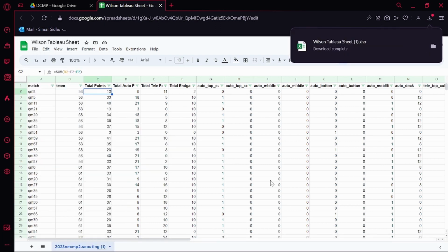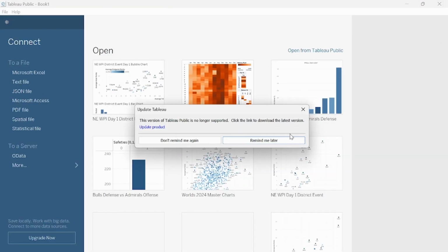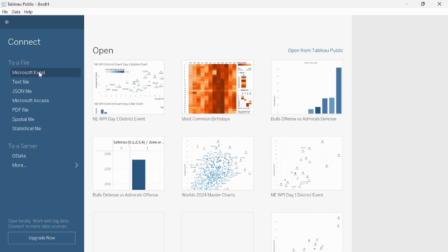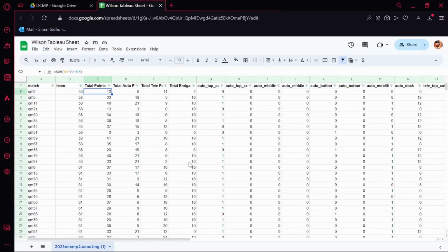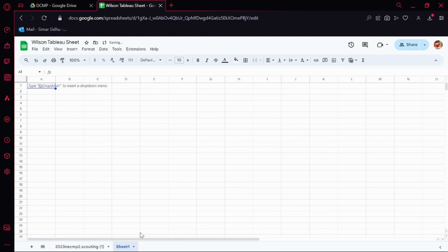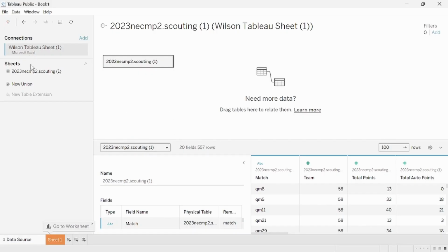So we're just going to open Tableau on our computer, and once we have Tableau open, we're just going to click Microsoft Excel on the side here, and we're just going to open the sheet, and we're good. If you do have a second sheet, for example if I had 2 sheets of data, then in Tableau you are going to have to select and drag out the sheet from over here, whichever one you want to use. But if you only have one, it'll automatically pull that sheet for you to use.